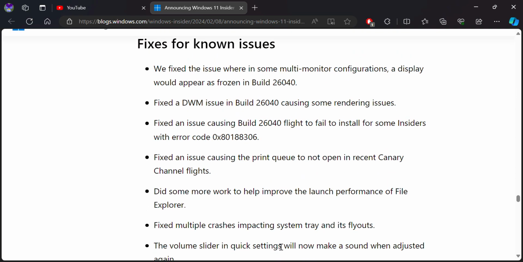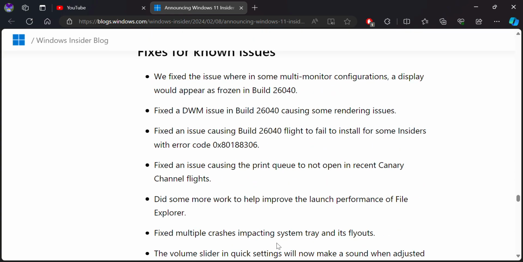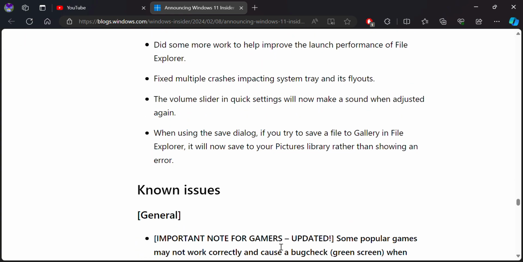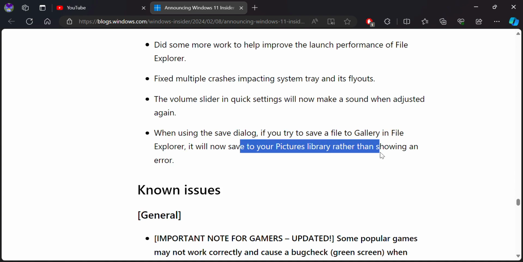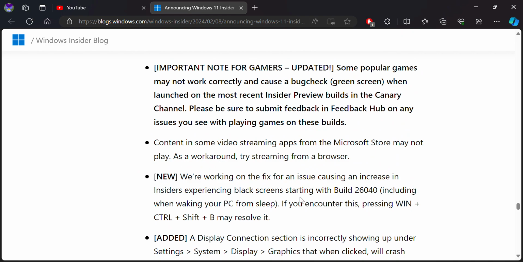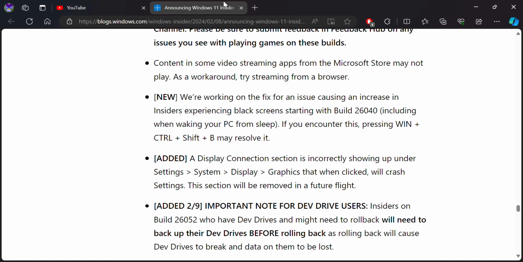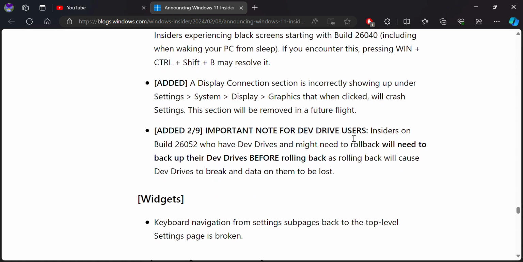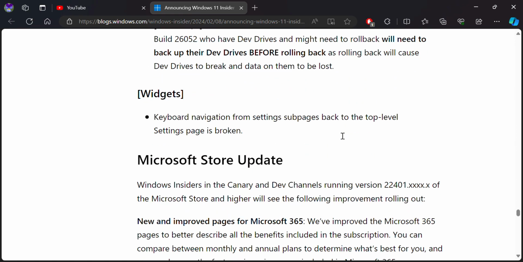So there are fixes for known issues. There are a series of fixes which I'm not going to talk about, but basically it's a status update. You can also now use the save dialog if you want to save the file. Canary in File Explorer is now saved to the feature library. Some games might not work, and this issue is there for Canary channel users and also Dev channel users as well. And there are some content, some Microsoft Store game apps, and video streaming apps that might not work. Other than that, there are some other known issues within the updates.